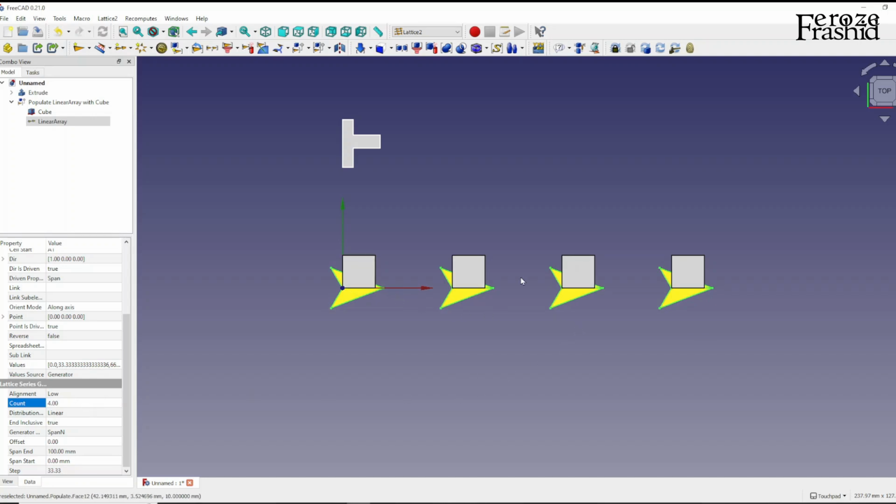What's going on? The spacing got shrunk, but the outer bodies, this one and this one, are fixed in their position, and it added one more object and then redistributed the space. That happens because we selected total span. We fixed the span as 100 millimeters. So the span was okay, but the step changed. The spacing between these two objects changed.